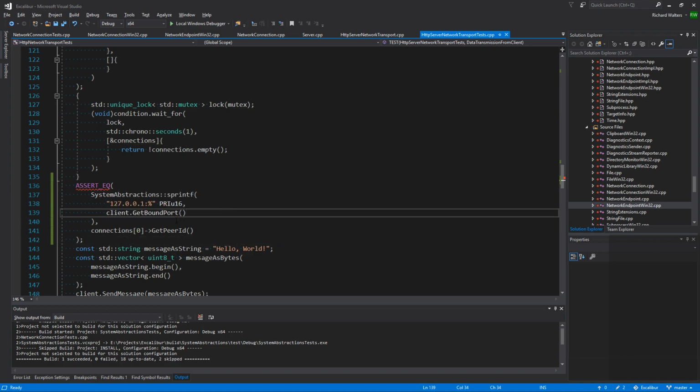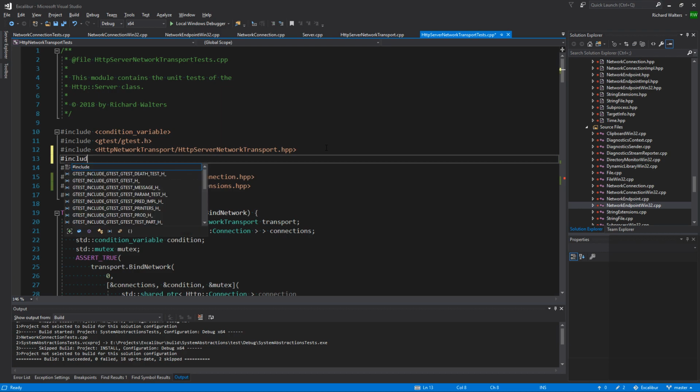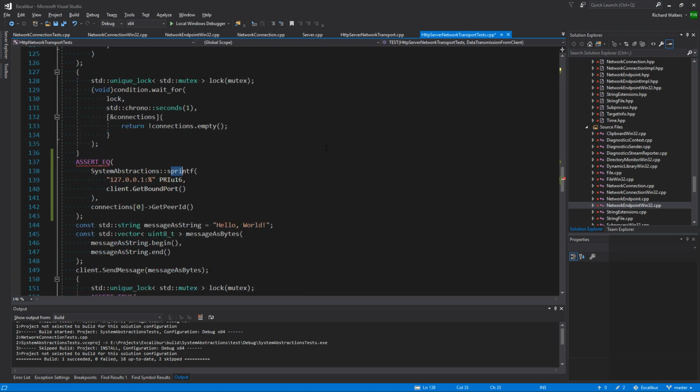What am I missing? Printf. Is it because I don't have int types? Probably. I've grown rather attached to these macros because you don't have to remember it's HU for unsigned 16. You just say printf unsigned 16, and for scanf it's SCN. They actually come in quite handy.